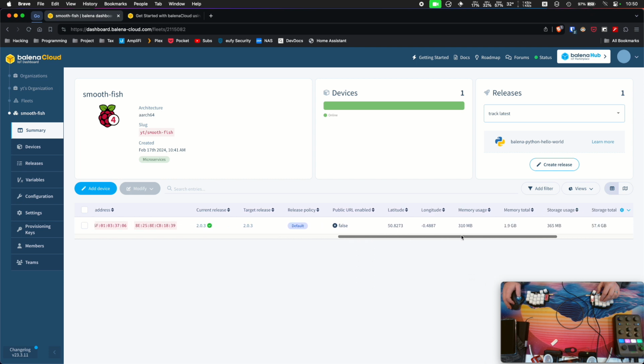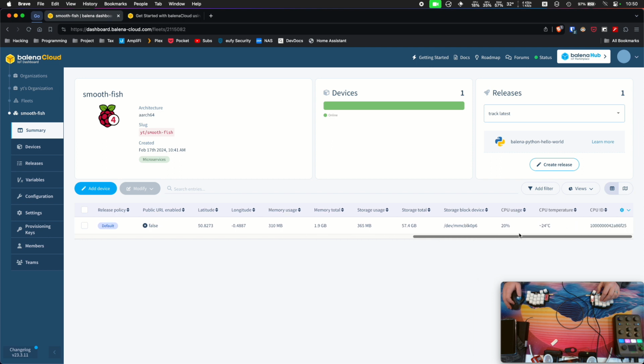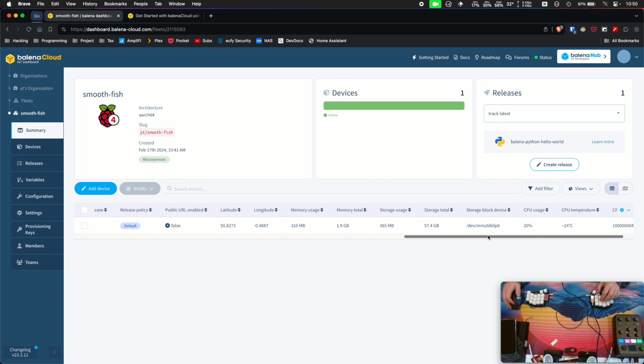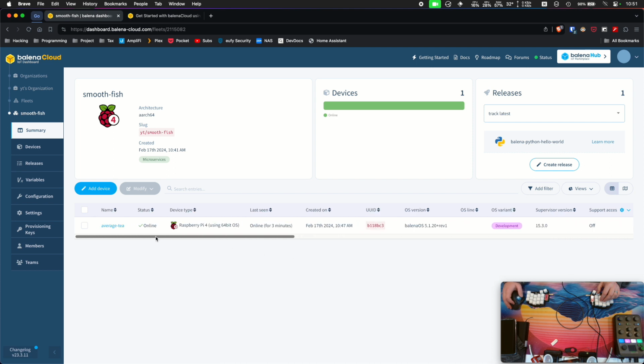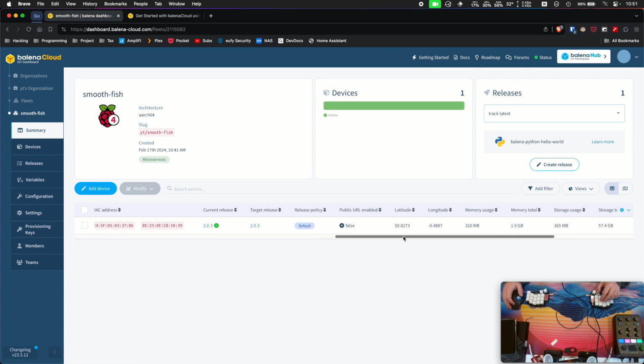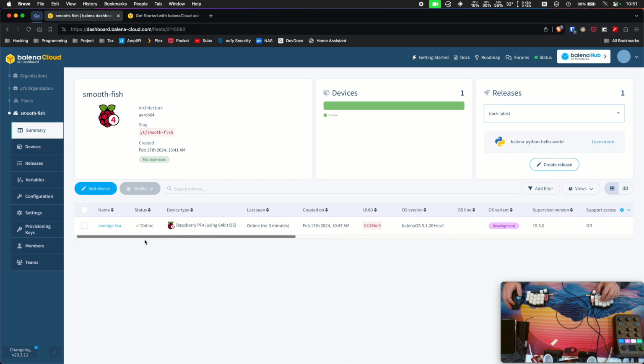You've got some coordinates, which is interesting. Temperature, CPU usage, storage, memory usage, etc. So you've got some things. And then they gave it a device name, average T. Okay, doesn't really matter. Okay, so this is running.